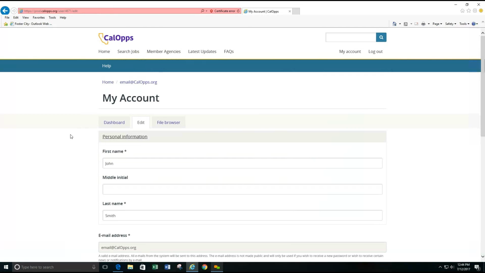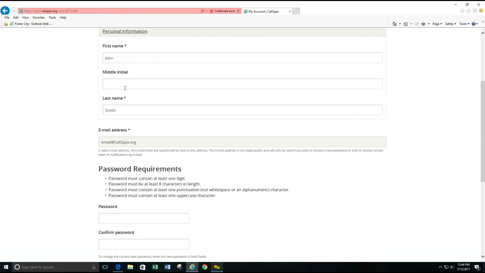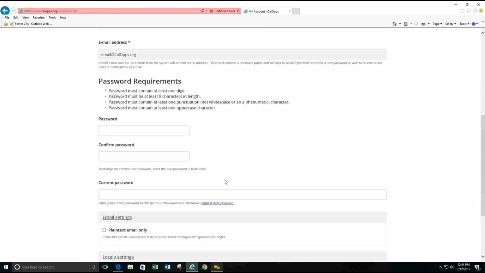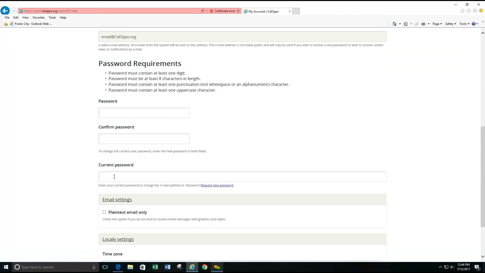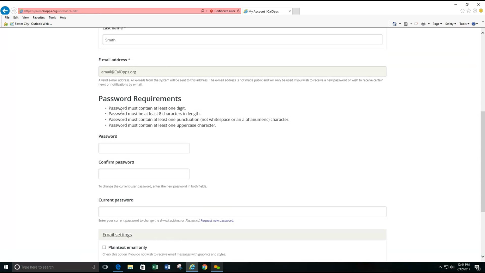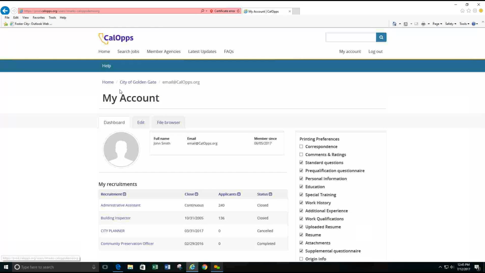The edit button will allow you to go in and update your name if you need to, but you can never change your email address. This is managed by your agency CalOpps administrator. But you can come in here and change your password if you need to. You'll need to know your current password, but it's a good opportunity to show you that the password requirements for the system: it must contain at least one digit, must be 8 characters in length, contain at least one punctuation character, and contain at least one uppercase character. Go ahead and go back to your dashboard.